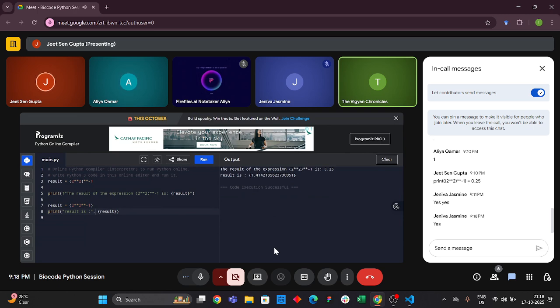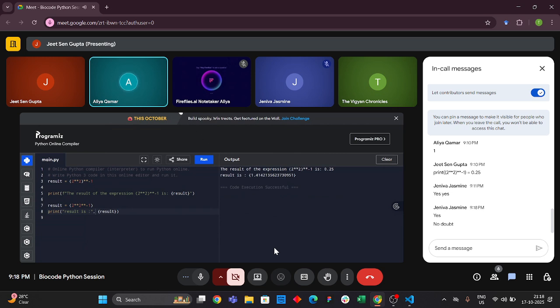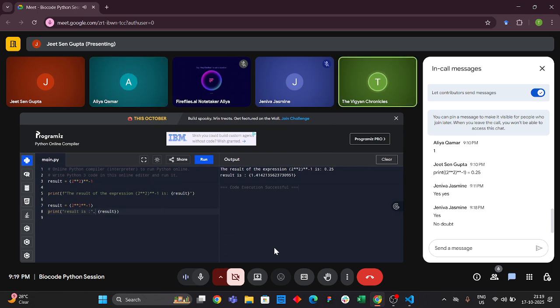Yes, I understood. I wanted to ask, in the print option, why are we writing the result in curly brackets? If I don't put the curly brackets and just write result after a comma, it will give the answer. So the curly brackets are not necessary? No, see, Python syntax is very flexible. You just have to give the first bracket there. Inside it, you can write however you want. No issues.